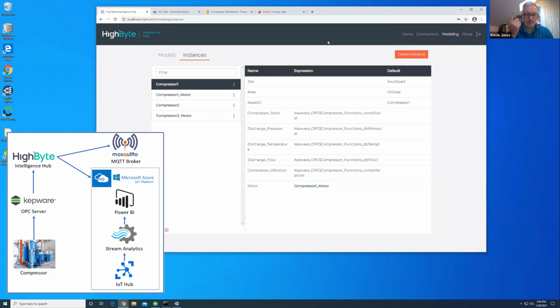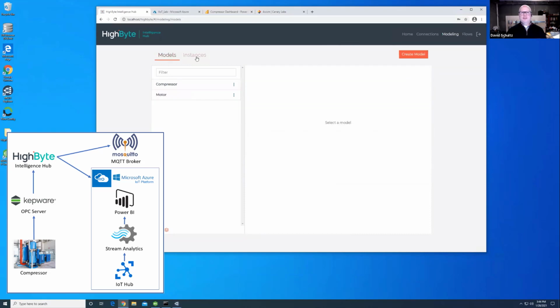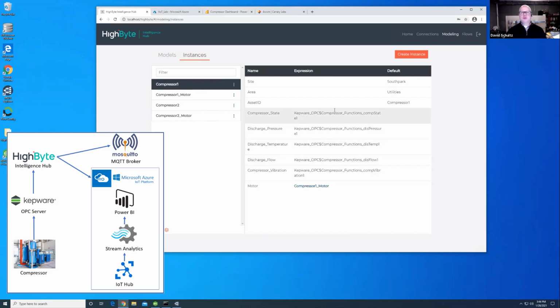Then you're setting up the instances with the data connections, model and instances. It's the specific data connection. So the model is just, this is the data that you need to have for the model, and then this is the actual connection into that data, and that's where the data is coming from.